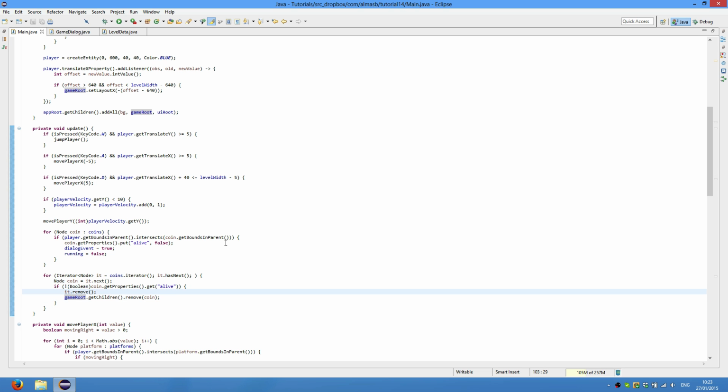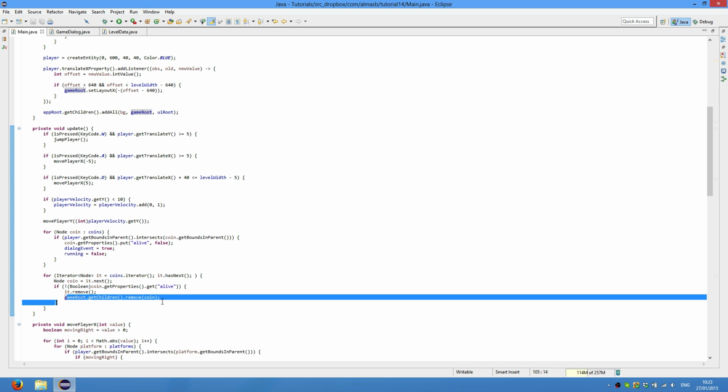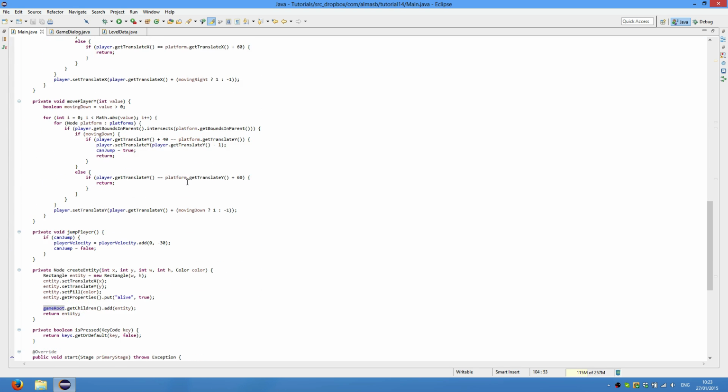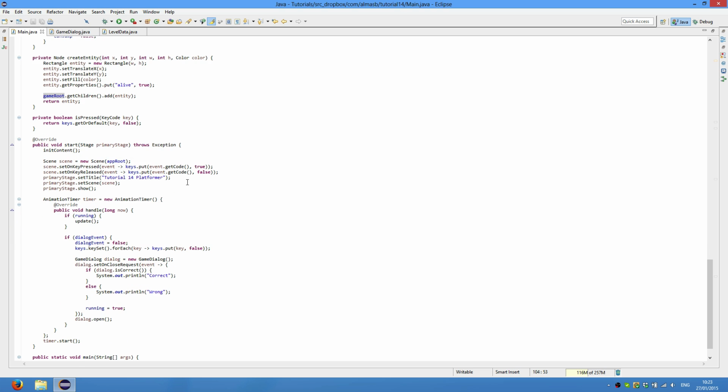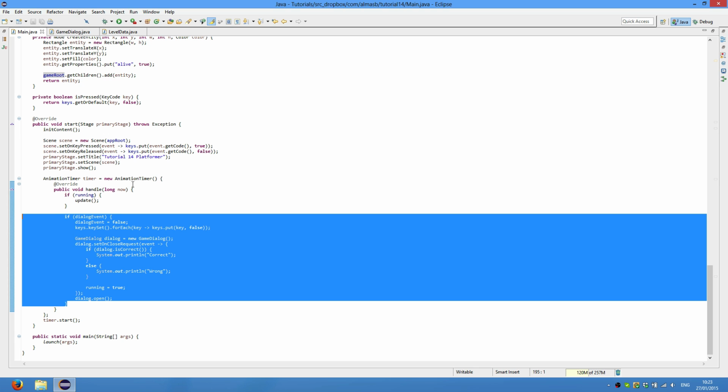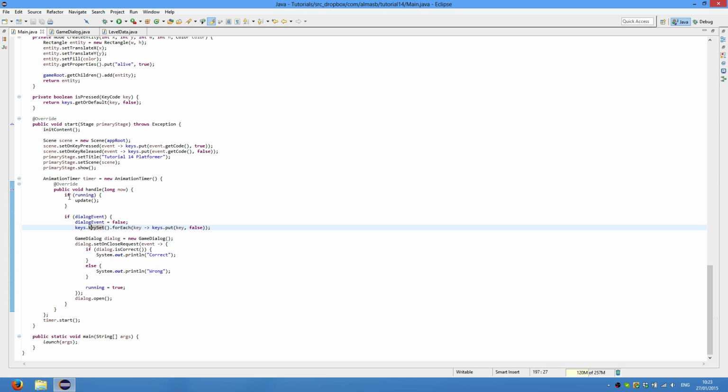And the game root is the group that contains all of our game objects. So this line will remove it from the list, and this line will remove it from the screen, as it were. Everything else is the same. And the only thing in the update loop is this. So if running, then update. If not running, then this update method will not run, and the game will appear to have stopped or paused.